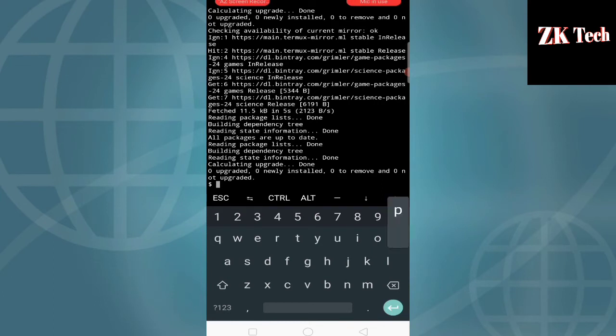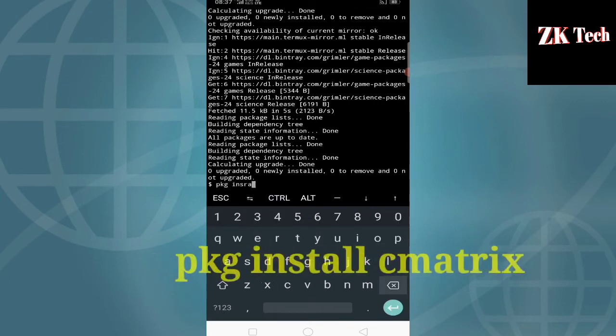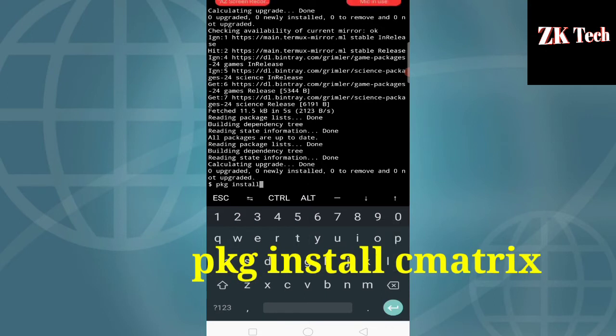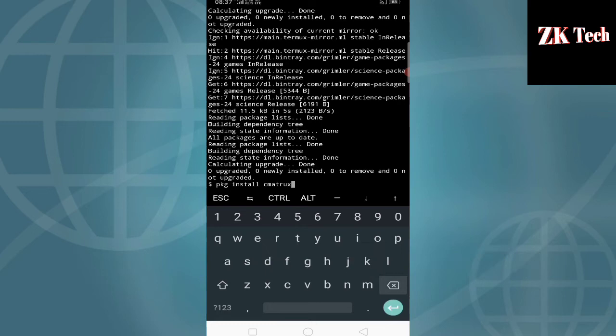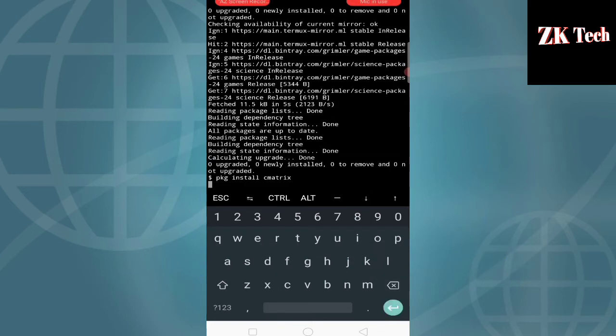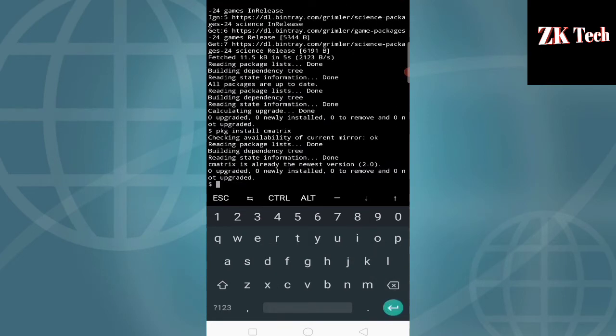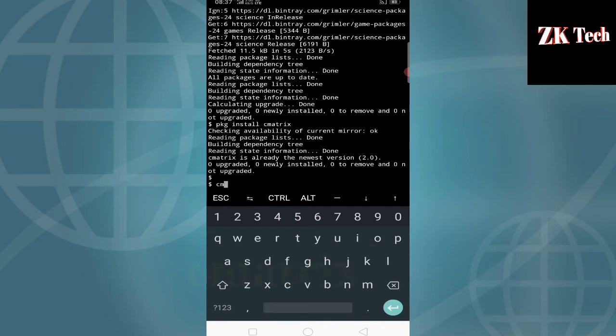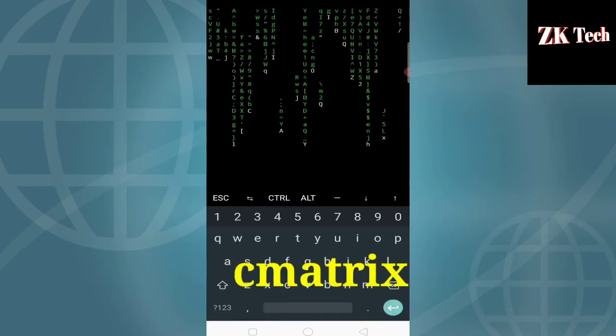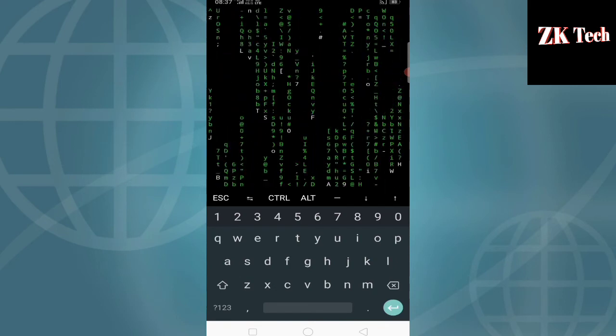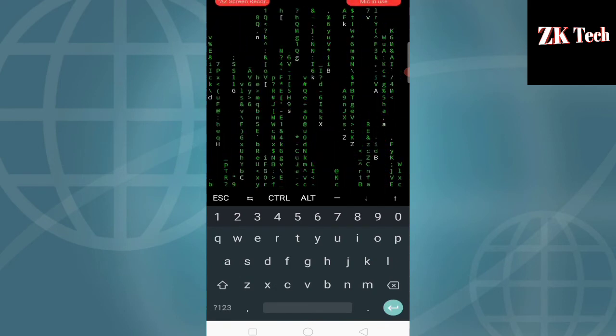Now you have to type pkg install cmatrix. Now you have to type cmatrix and hit enter. And that's it. This is how to make a cmatrix vector in Termux.